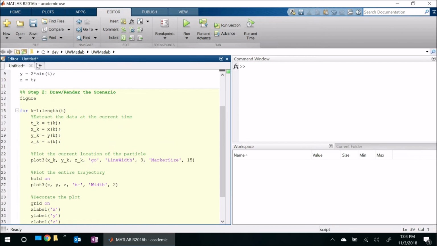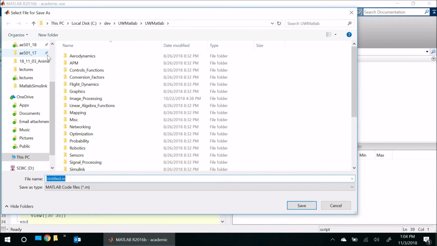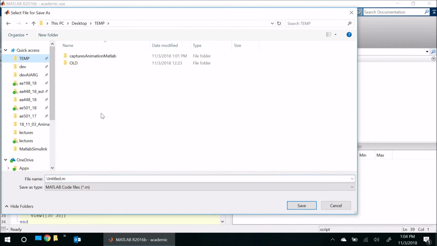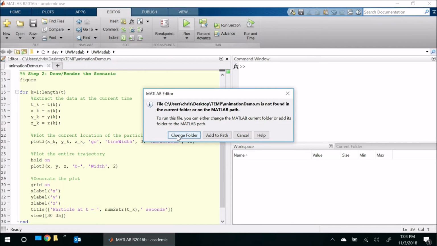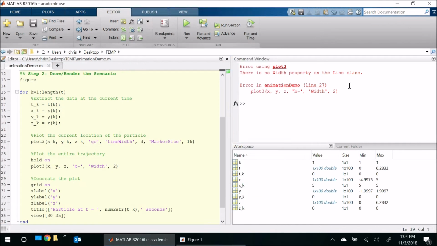Why don't we go ahead and save this script? I'm going to put this in some temporary location, and maybe I'll call this animation demo. Okay, and let's try to run this. What I would love to see here is a circle moving up a trajectory, or this curve, but it's actually not going to work. So if we run this, we're going to run into a couple of things that we might notice. Oops.